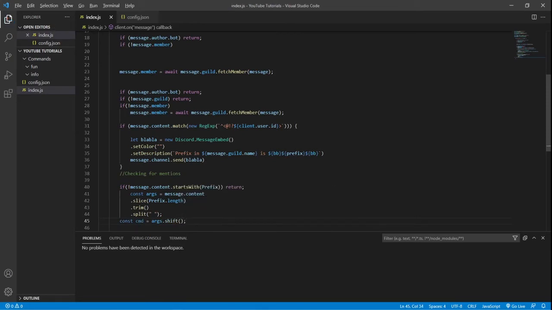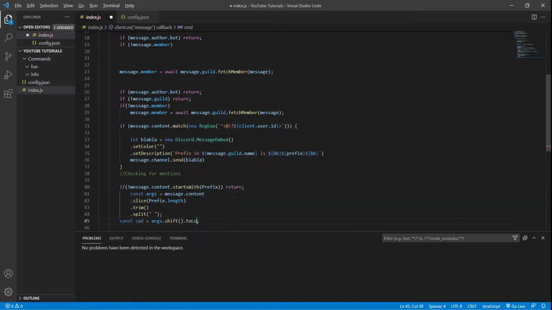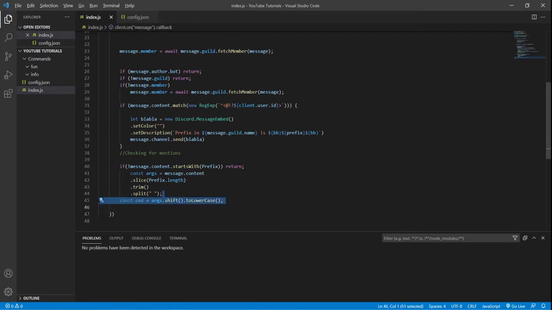Oh yeah, actually, if you want it so it could be any case, I'll explain in just a second. Put dot toLowerCase, not toLocale, lowercase. So what this does is, for example, with a ban command, if I type a capital B, it won't work. If I type a capital A, it won't work. It'll only work in certain capitals. But if you add dot toLowerCase, you can run the command in any capitals. I really recommend dot toLowerCase.